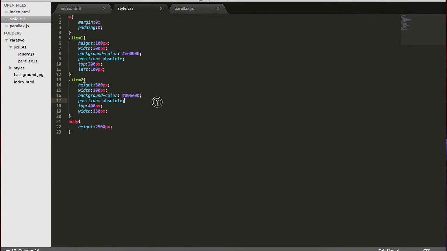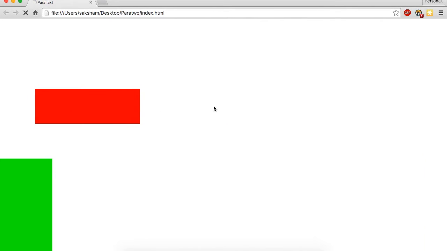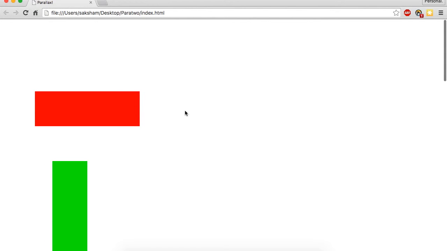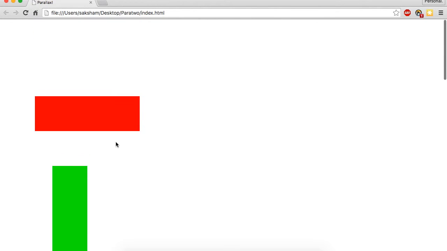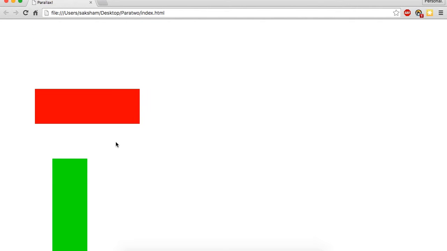Item2, this is what's wrong. Okay, sorry, my bad. So this is a second object, and you'll see that this object, the green one, moves faster than the red one. See, I told you. So that's basically our parallax.